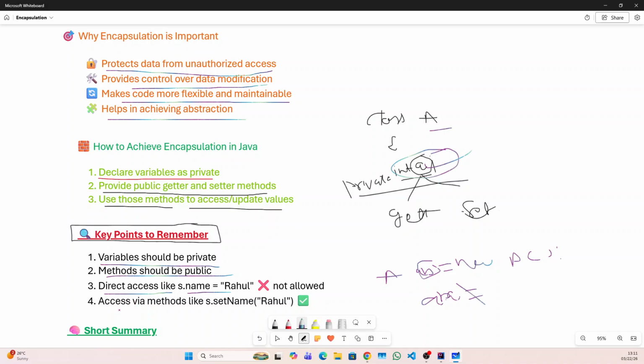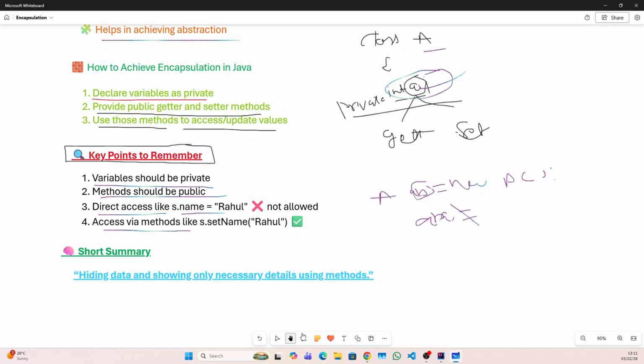Now access is via methods, like getters and setters. In encapsulation, we provide two methods: getters to get the data of that variable, and setters to set the data into the variable. This is how getters and setters work. In a one-line summary, encapsulation says hiding data and showing only necessary details using methods. Suppose in a class you have multiple data but you just want to show the user a few, then it helps to achieve this.